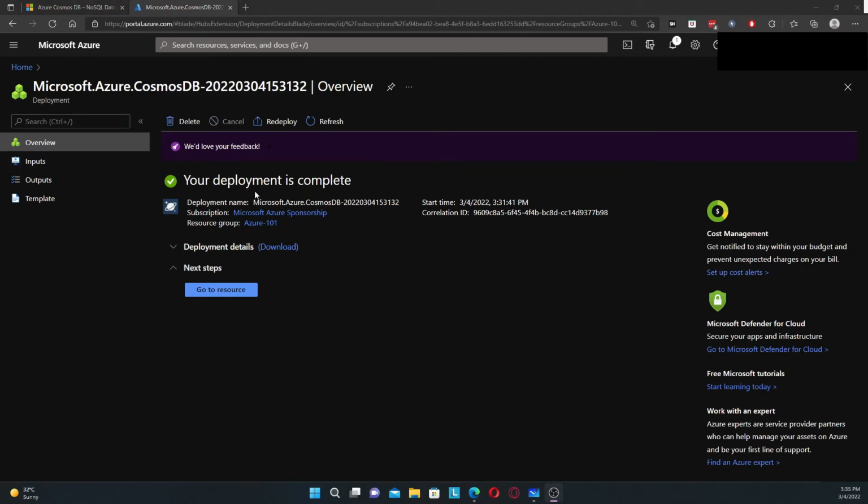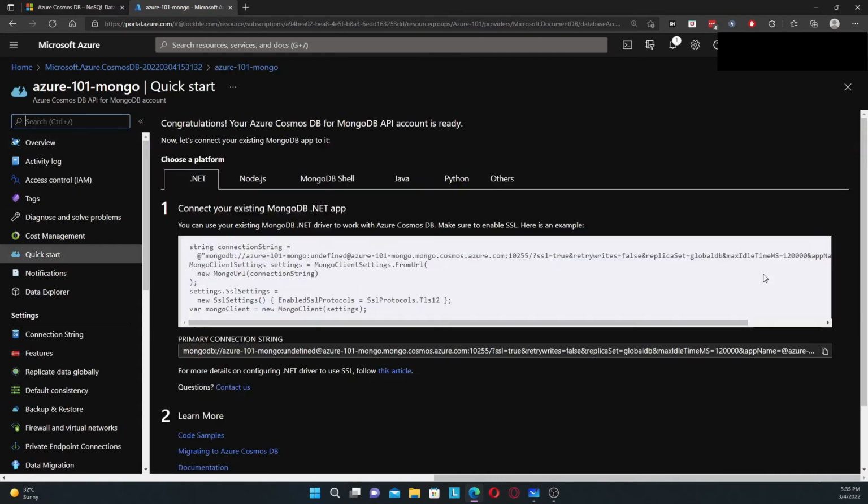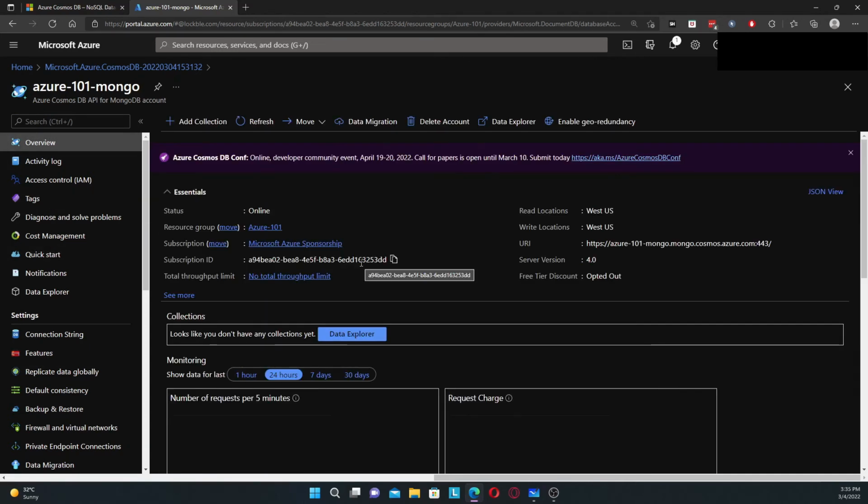Hey guys, so you can see that the deployment has been completed. So we're going to click on go to resource. Once we click on go to resource, we open up the Azure overview. You can see it just takes you to quick start directly. We're going to go back to overview and look through. Basically it says your status is online, your resource group, your subscription, and your location. This is your URI, your server version, and free tier.